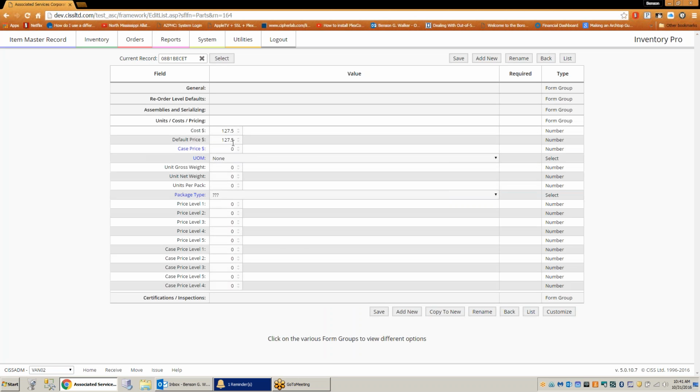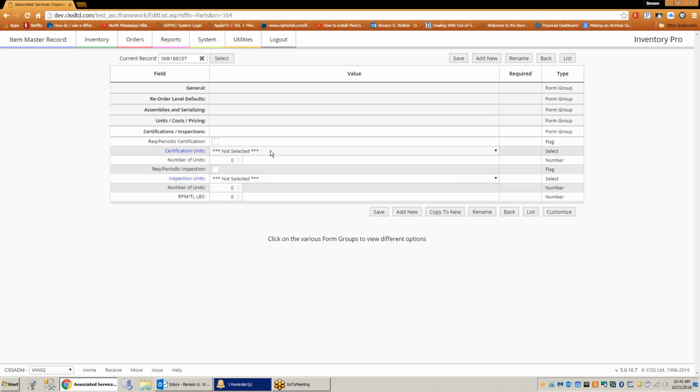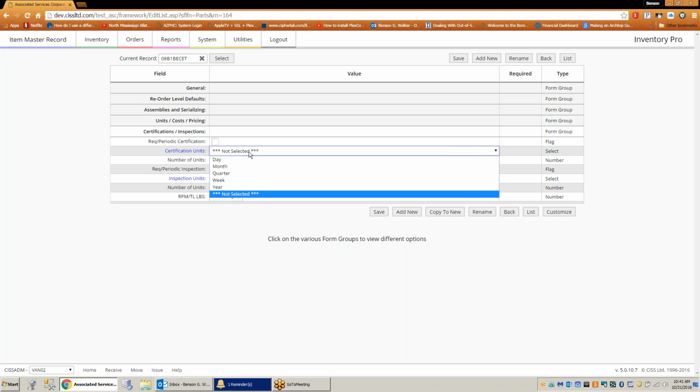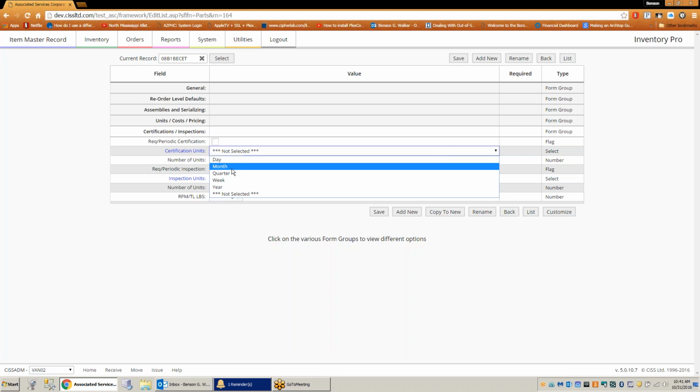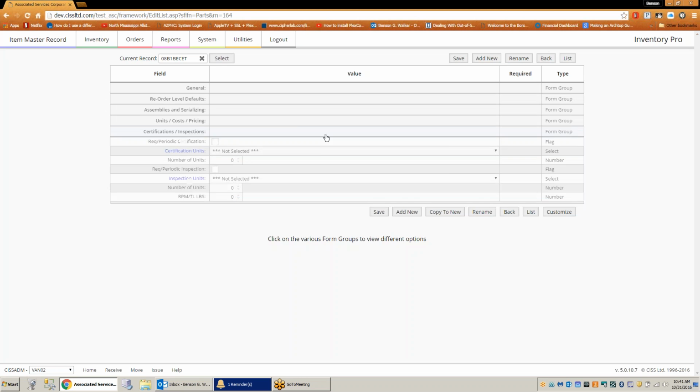We have pricing and cost. We have cost and default prices as well as case prices and different pricing levels. And we have certifications and inspections. If you need to inspect the washers every 6 months or whatever, you can set up a schedule for inspections based upon intervals, whether you're going to certify them by the month, the quarter, the week, or the year. So that's available to you.